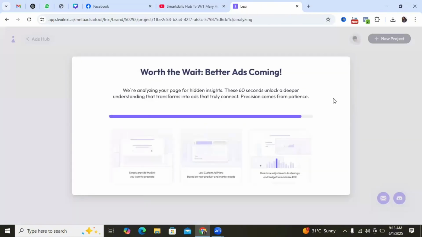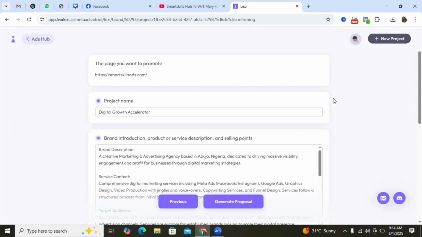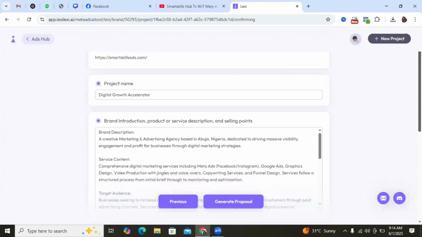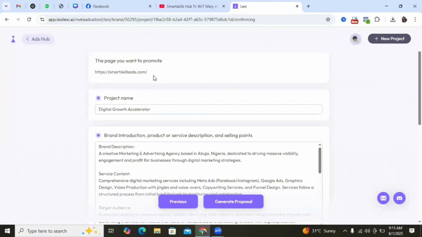All right, so it's going to be going through this process of analyzing the website and then analyzing it for hidden insights and then giving us all the juicy information to ensure that our ad is going to be working. Okay, great. So after analyzing our website, it came up with this information. So this is the page name that we want to promote. So this is the page URL we want to promote. Then it's going to be giving our project a name, which you can actually change, right?